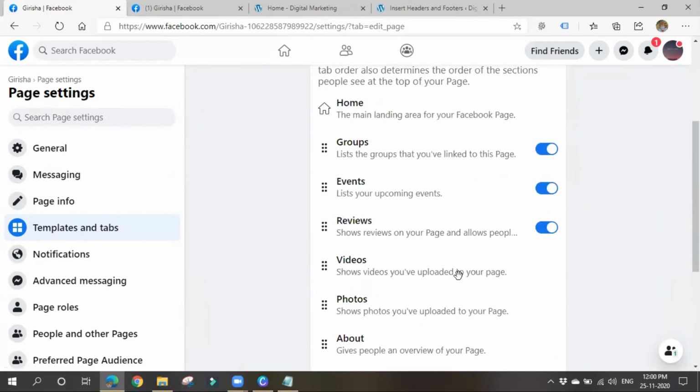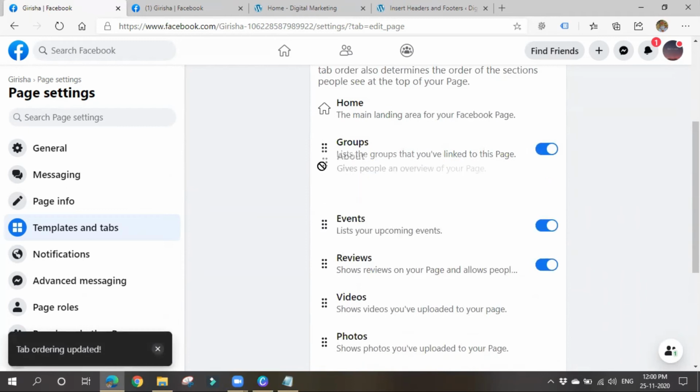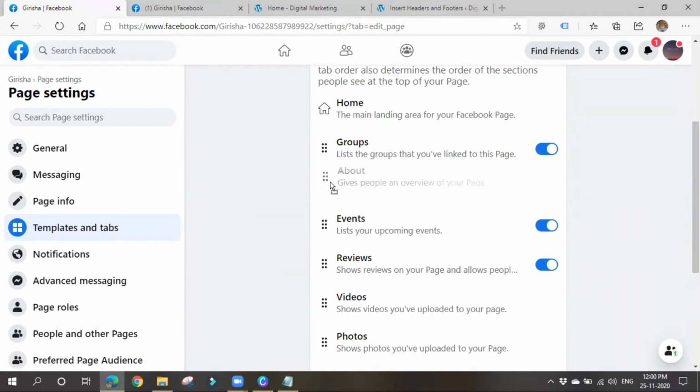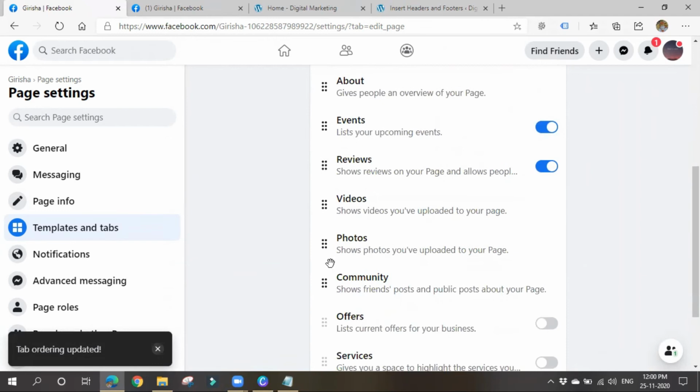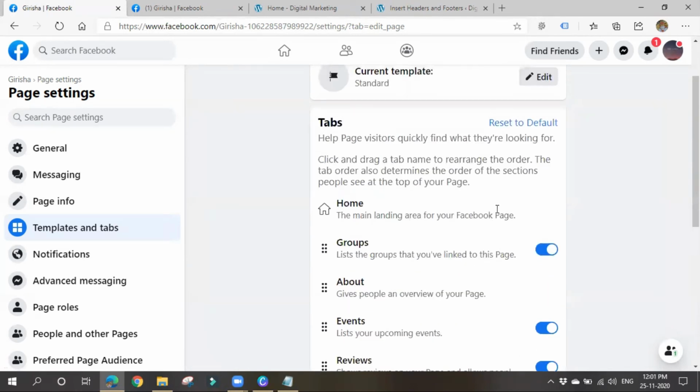Okay, so you can keep about as the first thing, if you want people who are coming to know about you. Okay, you can keep that. You can also keep photos and videos like that. You can rearrange all these tabs and all. These tabs are shown on your page. Okay, you can add videos. Okay, you can add services that you provide and all. Okay, so you can also delete these tabs if you want. If you don't want to show them, you can also delete them. You can also reset to default, means they'll be set to a default mode. Okay, so based on your business, set up these tabs and all.